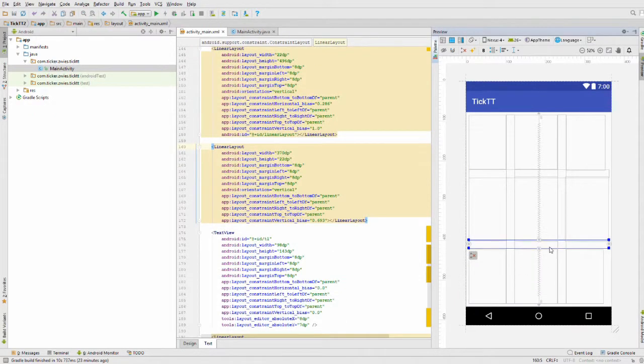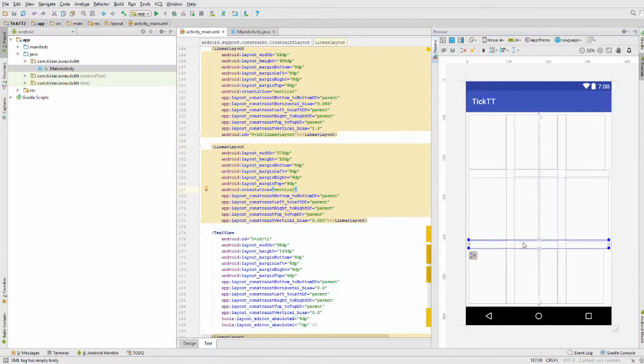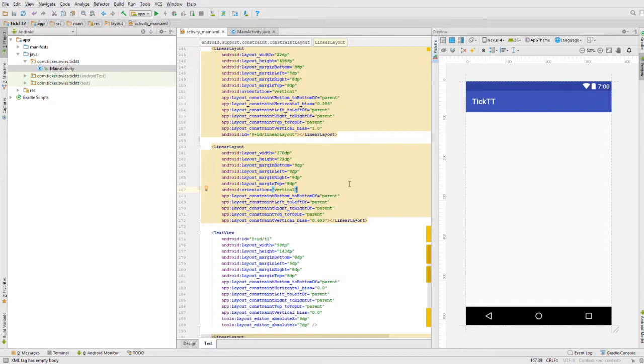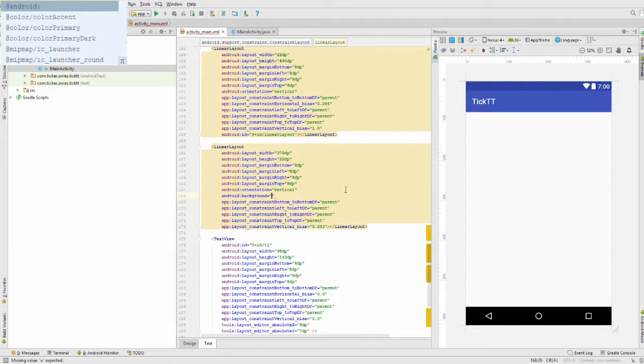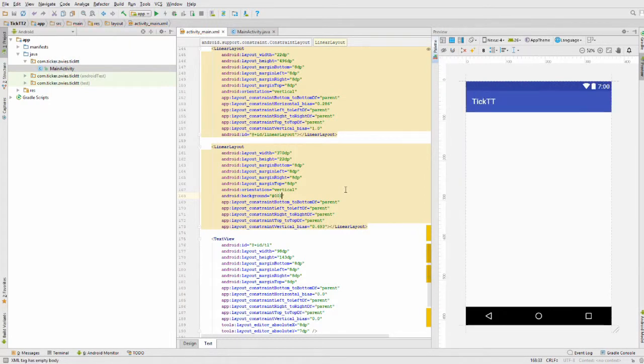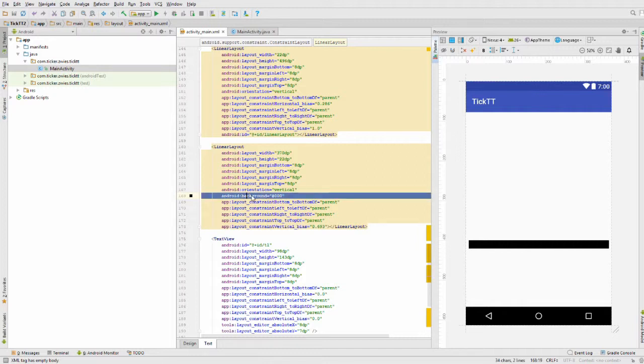Okay, and while we're here, we might as well change the color of these linear layouts. We can go with a black color, android:background equals hashtag 0. Just make it black. And it's RGB, so you can make whatever color you want.